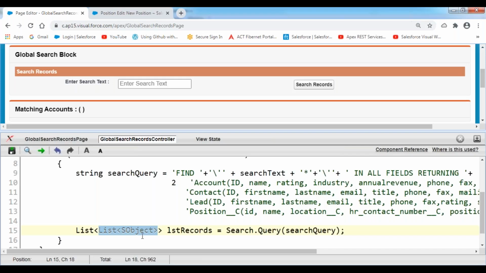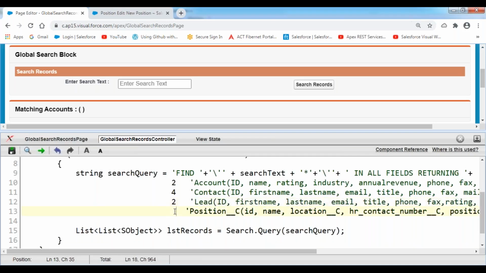Now, for example, here 2 matching accounts are available, 4 matching contacts are available, 2 matching leads are available, and 3 matching positions are available. How is it written? These 2 records will be stored in the form of list of account. These 4 records will be stored as list of contact. These records will be stored as list of lead. These records will be stored in the form of list of position. But all these records are stored inside an outer list. So in this case, all these collection records will be stored in the form of list of sObject type.